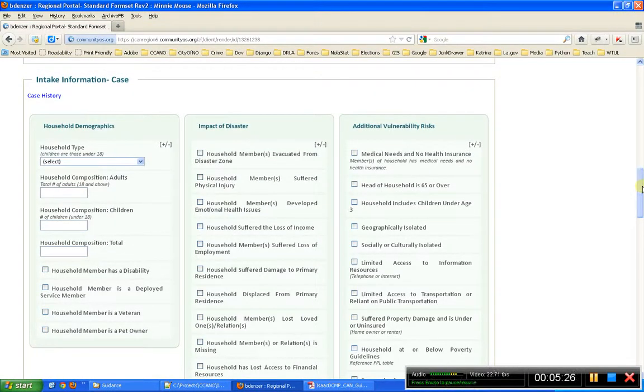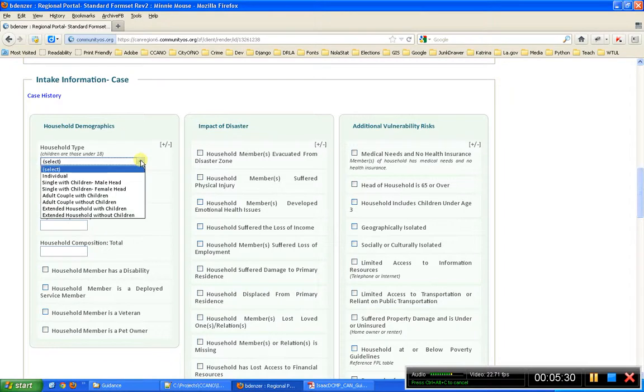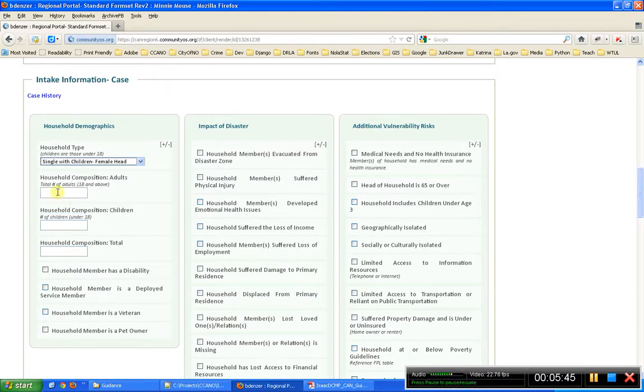If you don't have it, you can ask a data manager or a supervisor for it. In the household demographics here, we will choose that this household is a single female-headed household with a child. The number of adults is 1. The number of children is 1. The total in the household is 2.